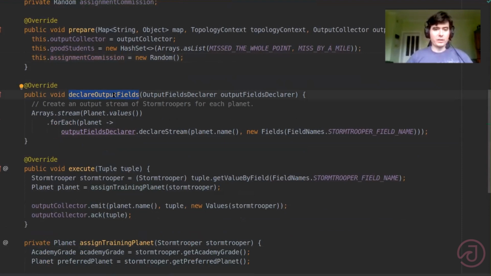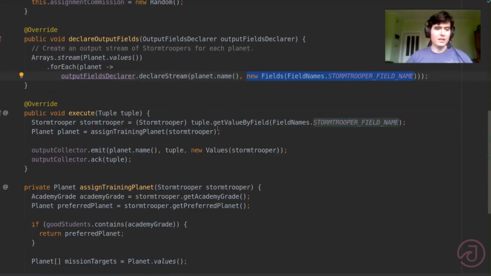In our declareOutputFields method, here I declare 3 streams because we've got these 3 planets to dispatch Stormtroopers. For every planet, I create a stream called the planet name. And then they will also have this one field, the Stormtrooper field. Finally, we've got the execute method, which gets the input tuple. From the input tuple, I use getValueByField, provide this Stormtrooper field name, and I have my Stormtrooper that comes from the spout.